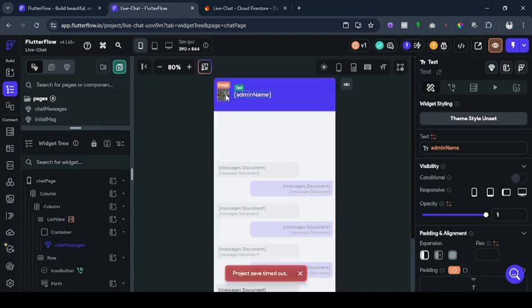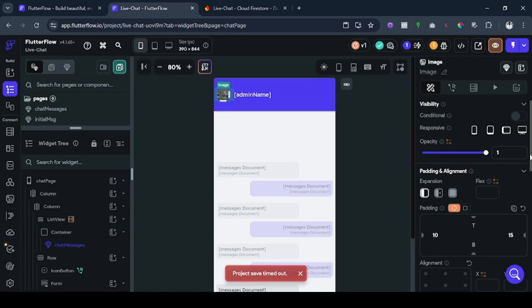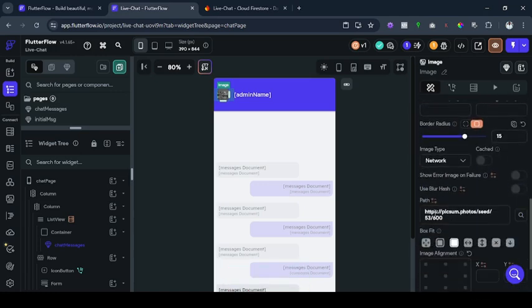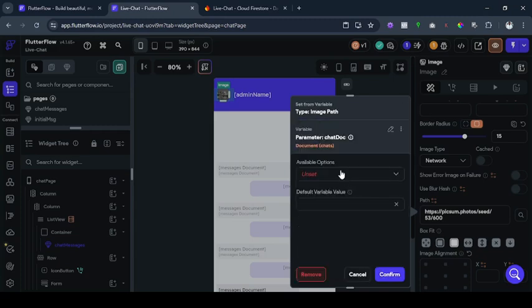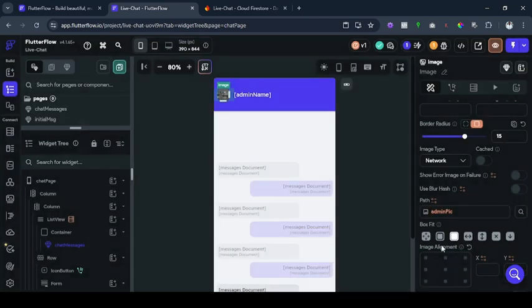Then for image, we're going to do the same, bind it to image part, admin pic. So for variable we can add an uploaded user variable. Maybe we should just leave it as confirm for now. There we can just add maybe a dummy image. So at this point we can go ahead and do our tests.